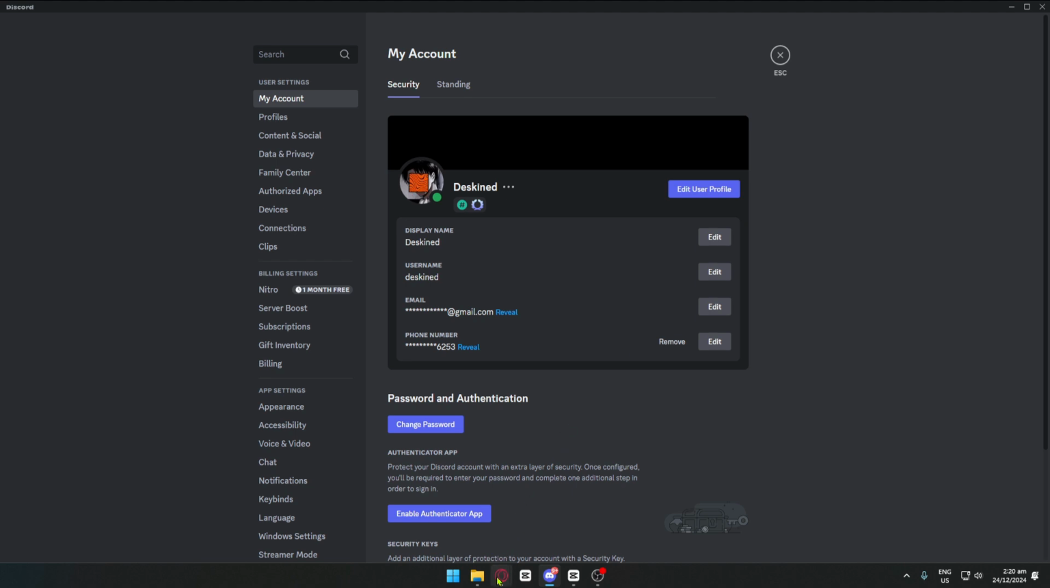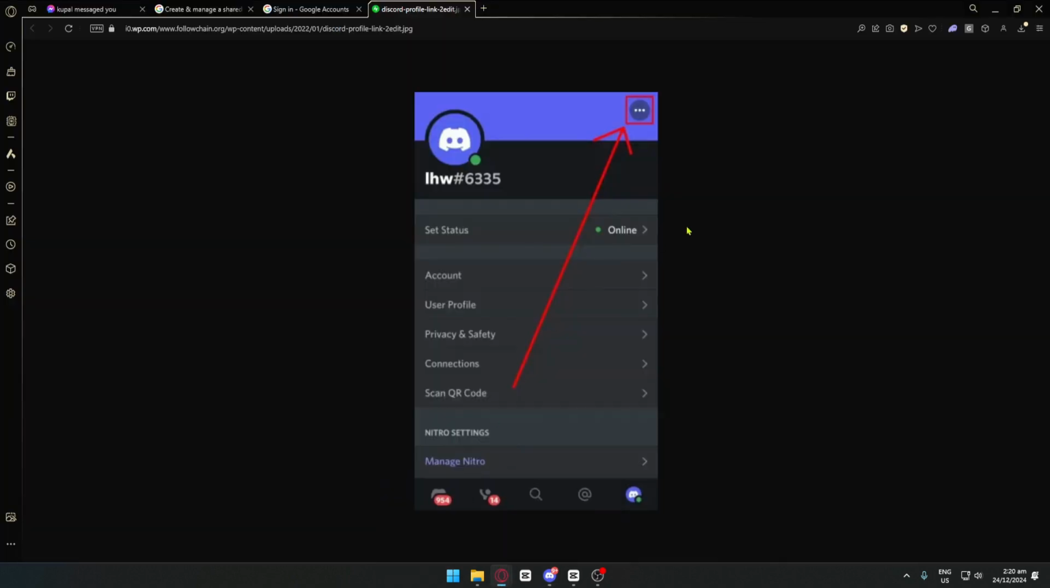If you're using your mobile devices, it will go ahead and look something like this, where you have to click on the three lines once again right beside your profile name, and from there you can then go ahead and see an option called copy profile link.